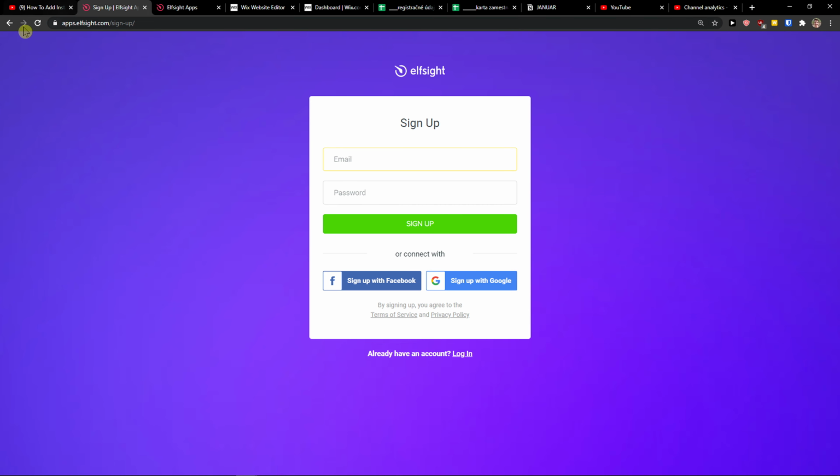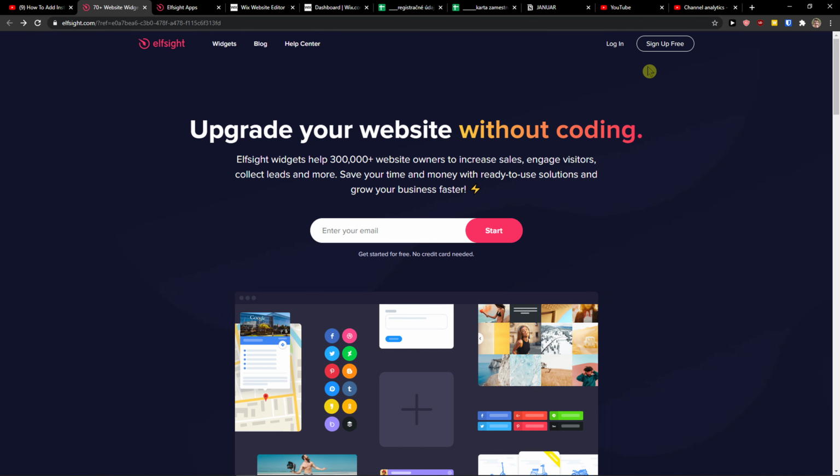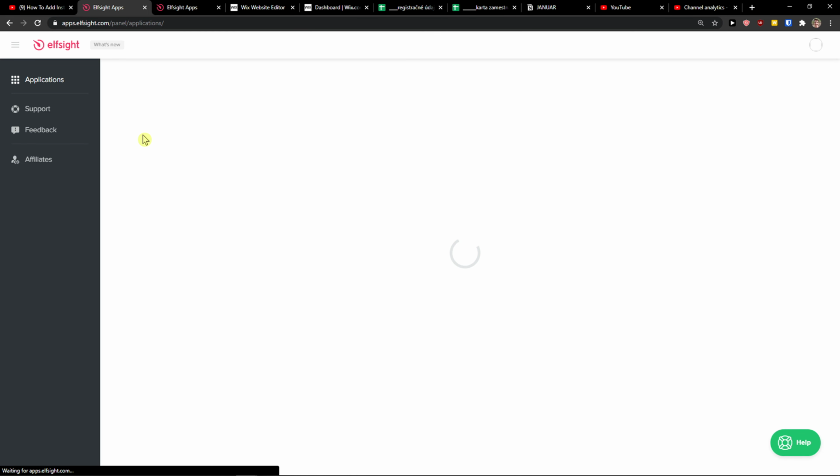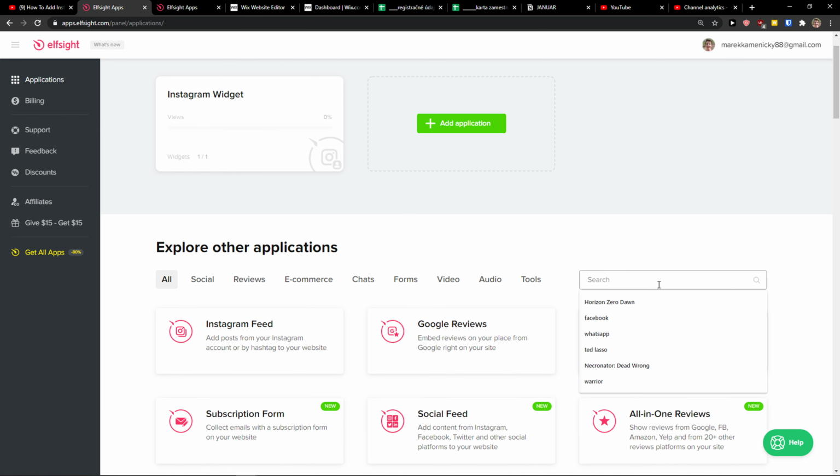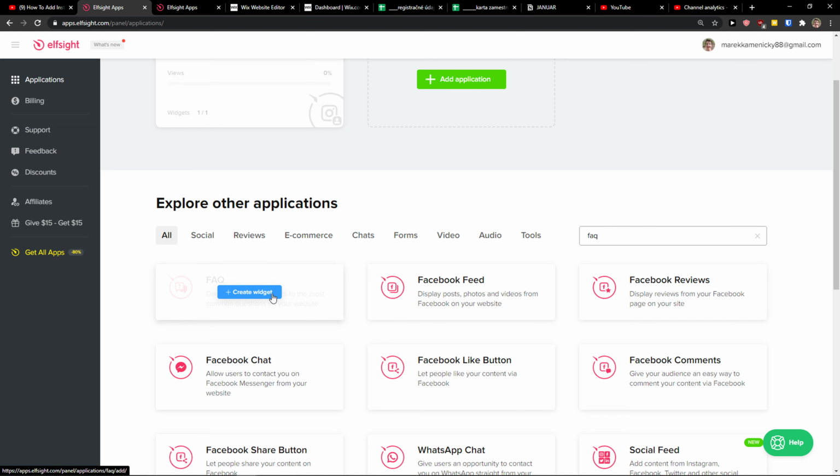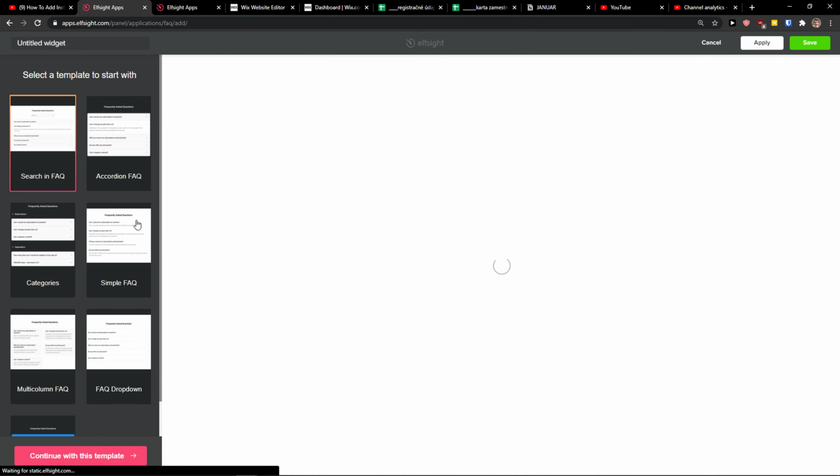You want to sign up with a Gmail, Facebook, or normal mail, up to you. And when you've got it, click login. When you're in applications, you want to write in the search FAQ, and just choose FAQ, create a widget.